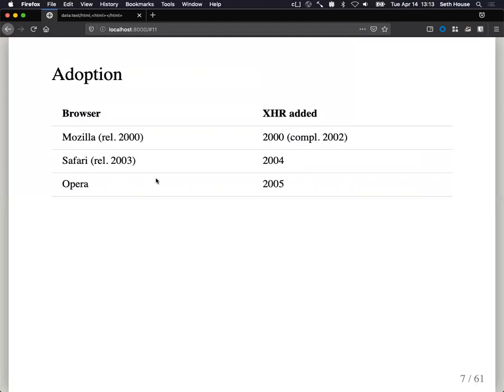So one thing that's noteworthy about these dates is Mozilla, Netscape was in the process of dying right around this time. And so the very first Mozilla release was in the year 2000, and so they added XMLHttpRequest in that same year. It was not a complete implementation, and they did complete the implementation in 2002. But they shipped it in the year 2000. Safari didn't add it until 2004, but it's noteworthy that Safari wasn't released until 2003. So that's why there's the two dates on the slide.